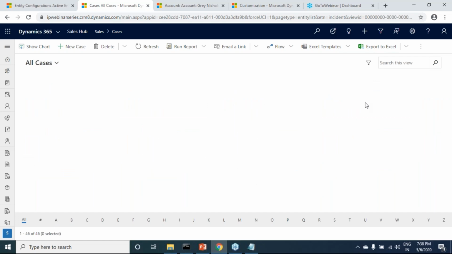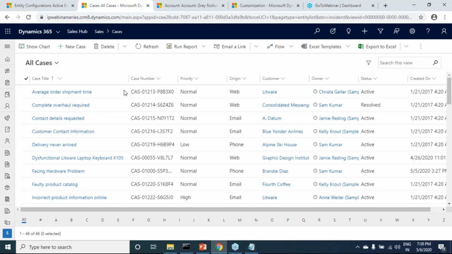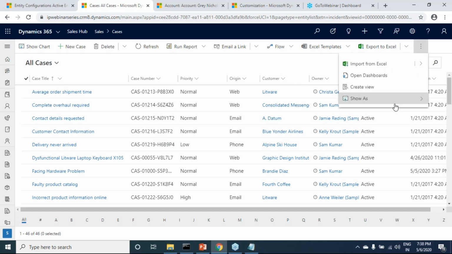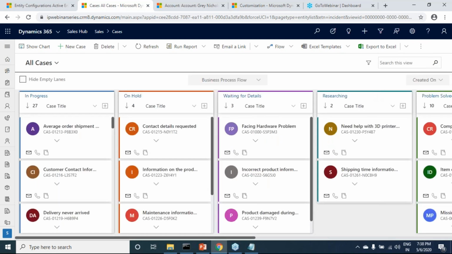So all of your records will be in a read-only grid. Here you can see all the case records in a read-only grid. And if I want to view it in the Kanban board view that I configured, I can simply click again on that, show as Kanban board. So I can see all of my case records in the Kanban board view.